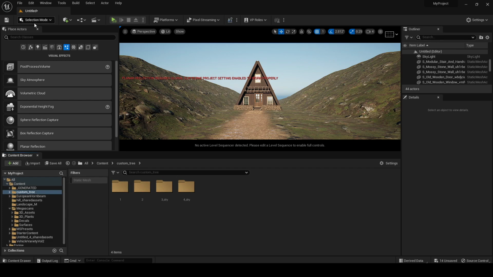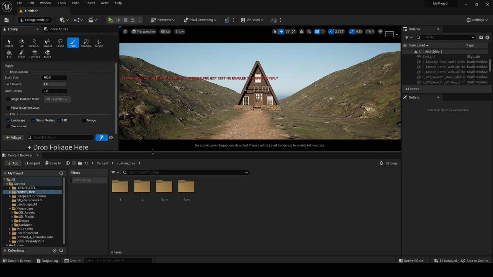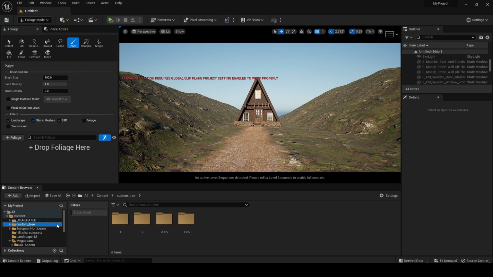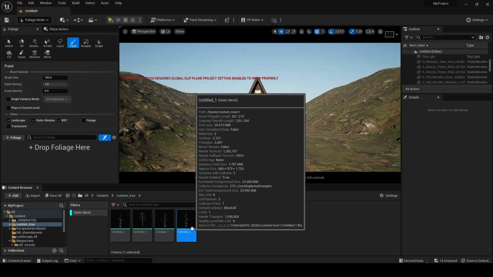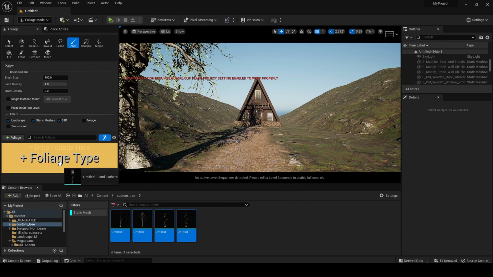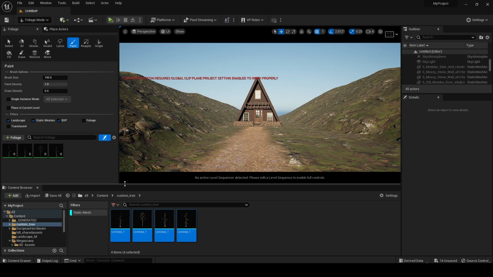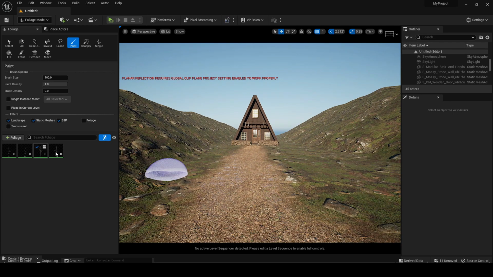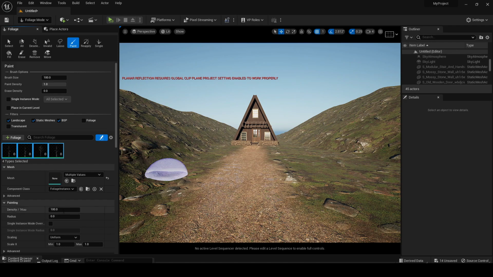So let's go to foliage, and here custom trees. Inside custom trees I will select the static mesh, and I'm going to select this 4 and drag and drop here. Okay, and let's select this 4, and let's decrease the density like 10, and here 0.1, and let's apply here. Let's see what is happening.